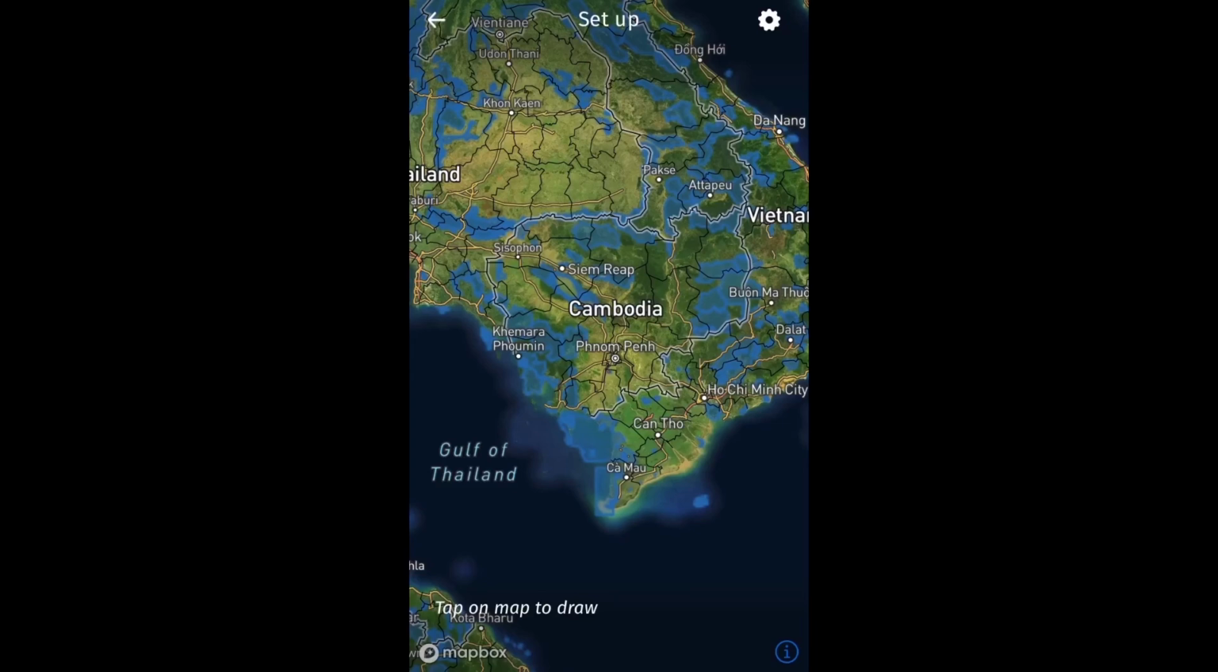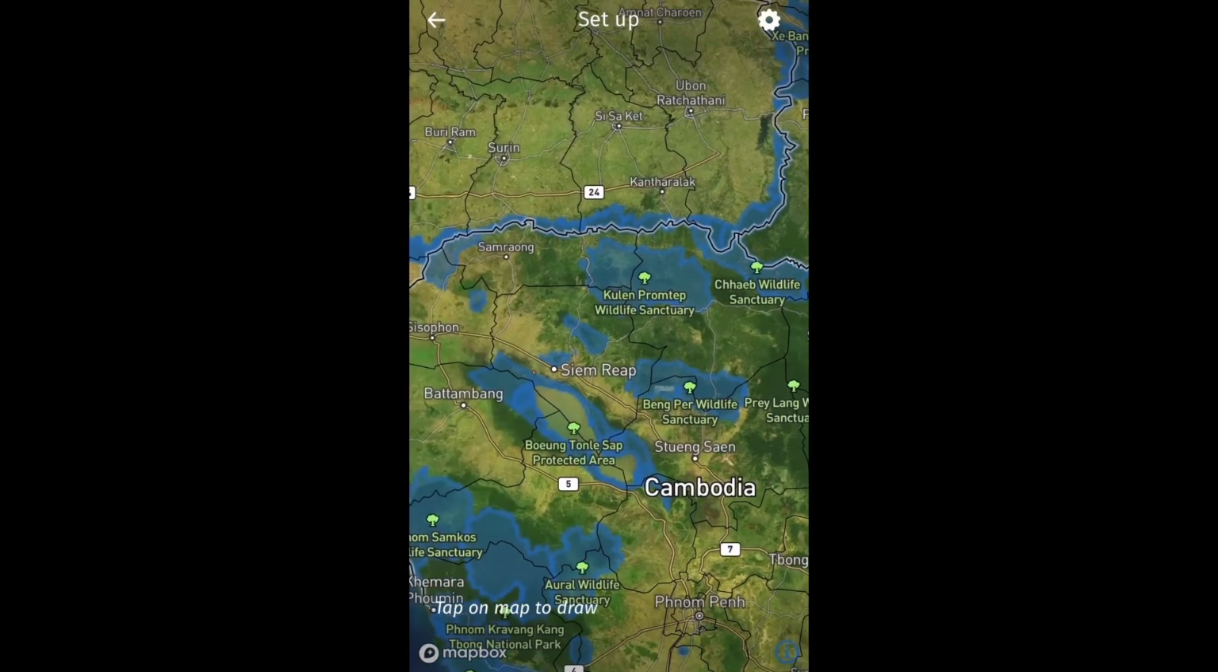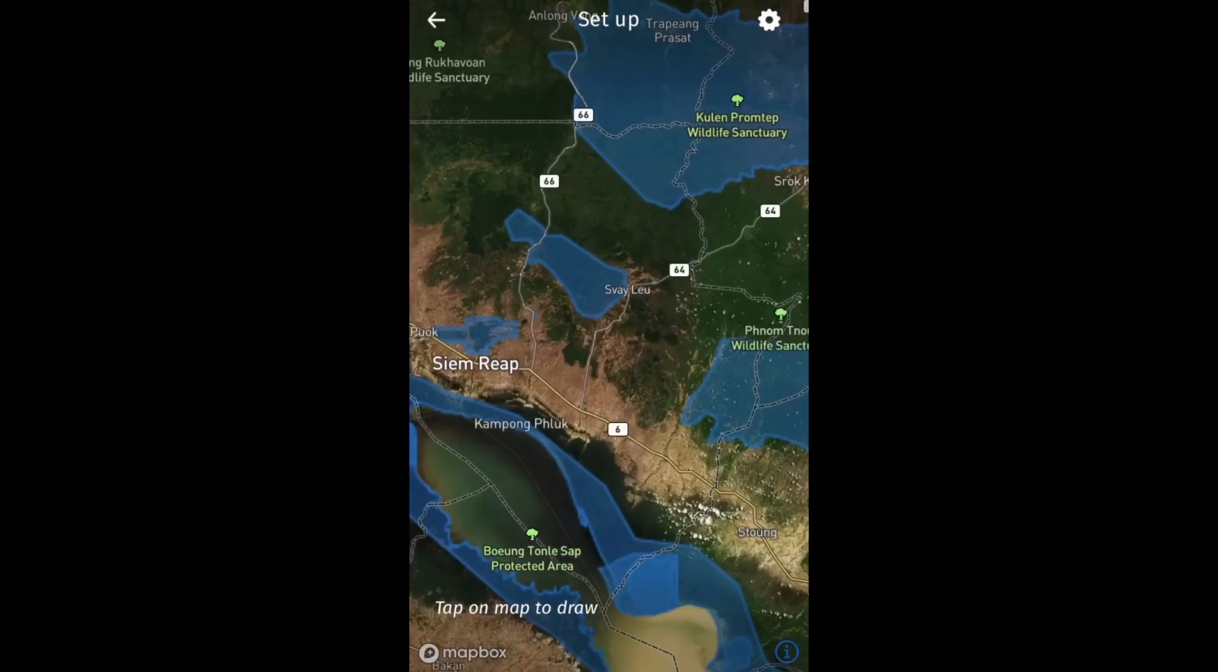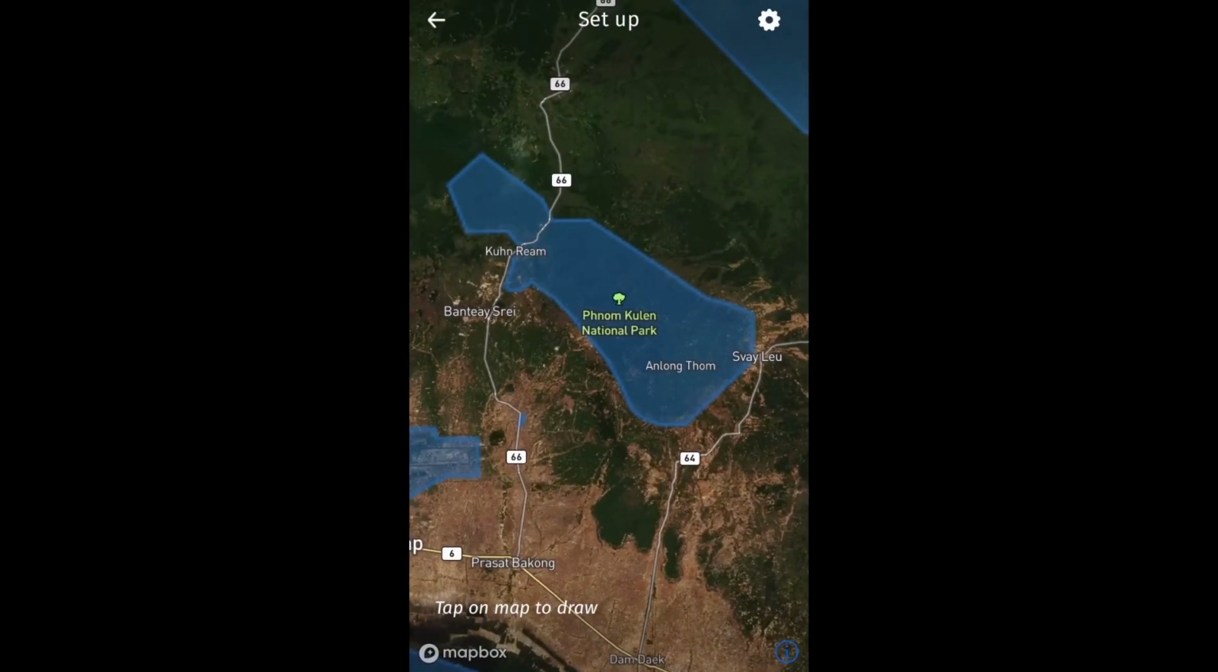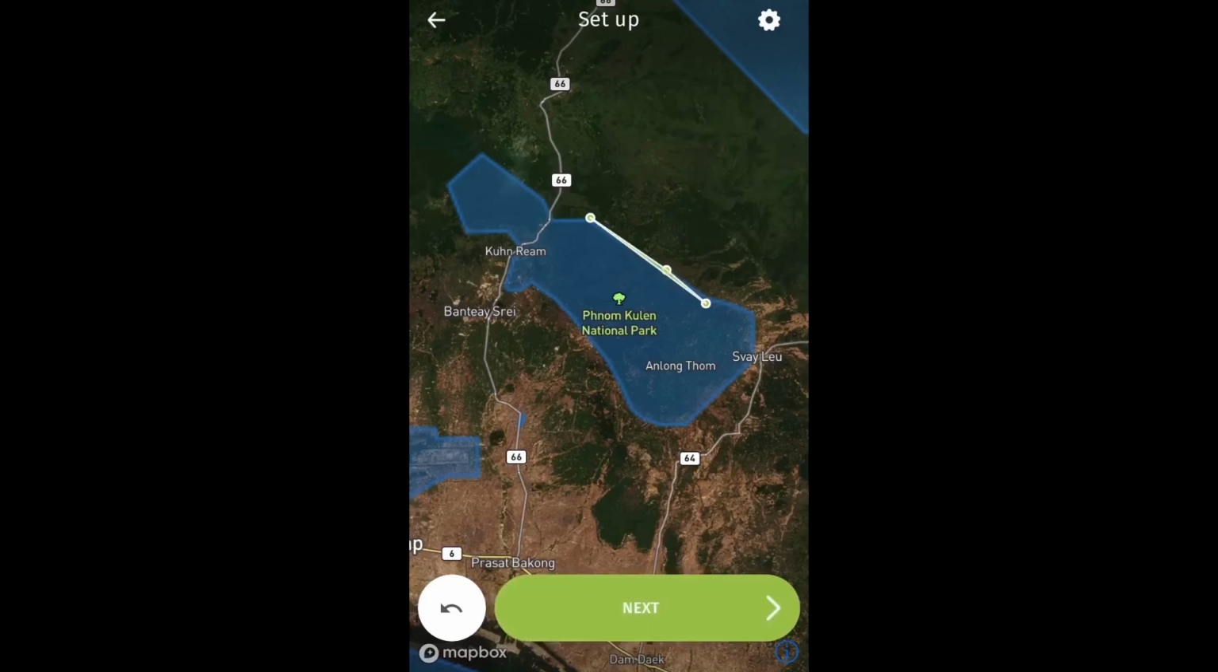I'm going to then use this data to help me find my area of interest. Once you've found your area of interest, you can use your finger to draw out the boundaries of your area by tapping different points around the perimeter of the area that you want to monitor. So I'm just tapping out different points.